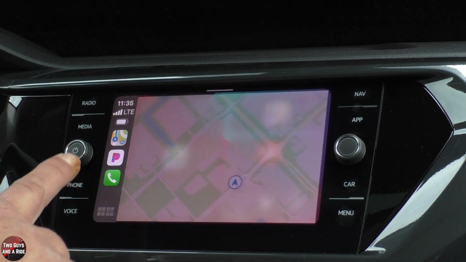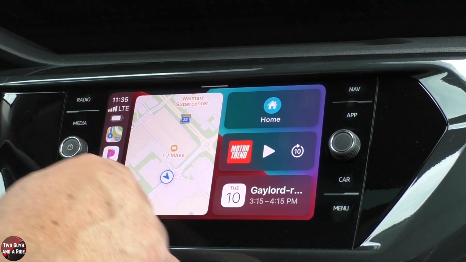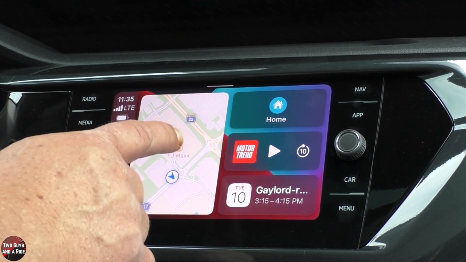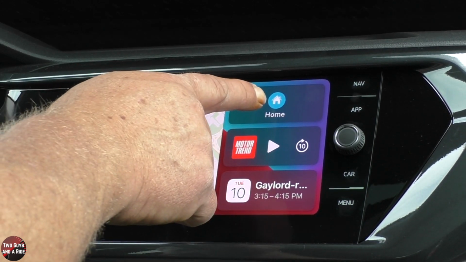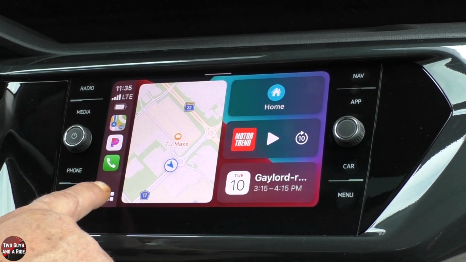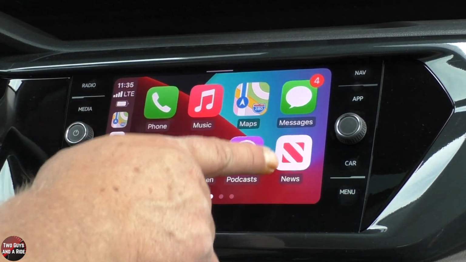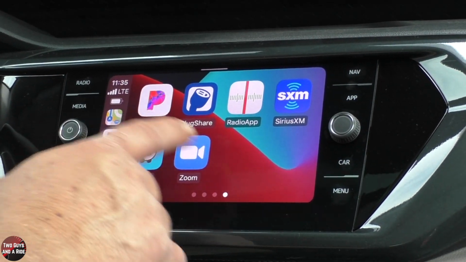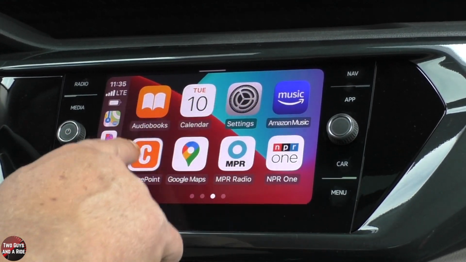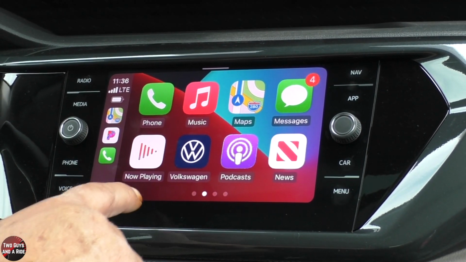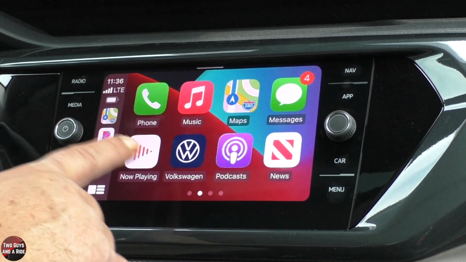Now if I click this button down here, I kind of get a split view. So I've got this navigation, I can click this to go home, I've got media, and then I've got a calendar. If I click this again, now I can see all the different apps. You can see that Waze is on there, we've got Google Maps, and we've got Apple Maps. So lots of different things will work. But that is just so cool. I just really like Apple CarPlay.